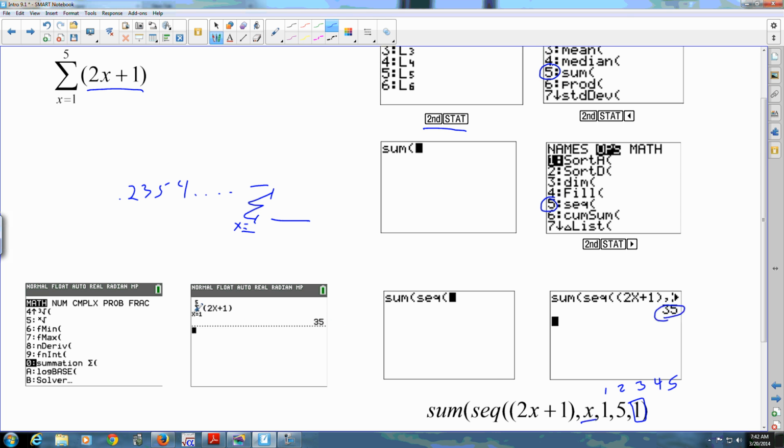Okay? So you're not filling in the x equals. That's going to be given to you. So I should say x equals is going to be there. So you're filling in the 1, the 5, and the 2x plus 1. Enter, done. So you had 2 methods to do this. This will work on all calculators. This will work only on the newer ones.